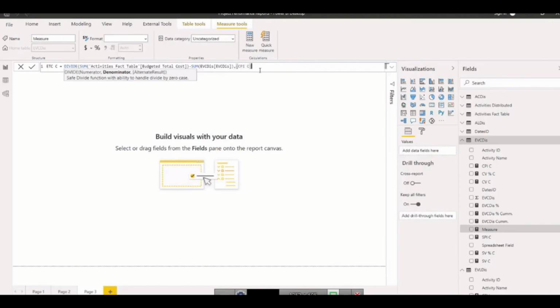If you have SPI, you want to include the impact of SPI here or in another estimate to complete, so you can bring it here. If you want to say estimate to complete is equal to the remaining cost, then you need to bring the budgeted cost minus the actual cost, so it will give you the estimate to complete. So you can use all the factors, all the estimate to completes in your reports simultaneously. They all will be updated together. This is one of them.